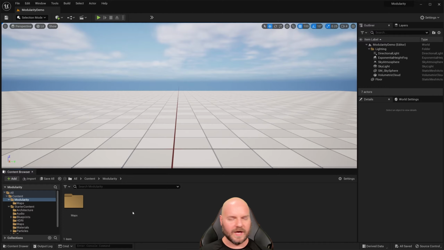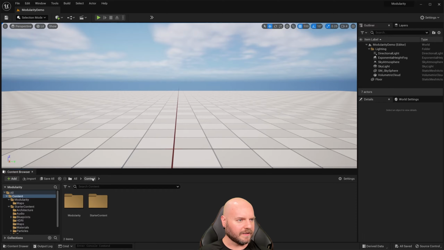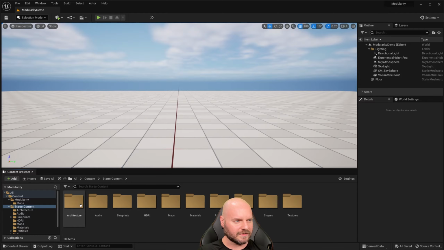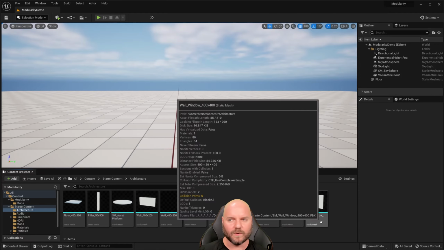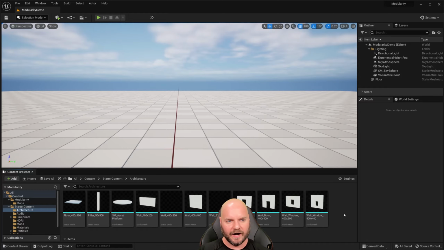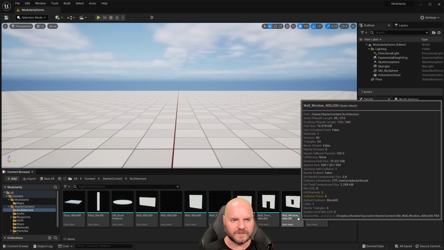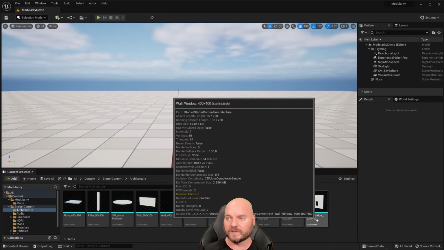All right, next up, let's go ahead and look at these architecture pieces that we have available. So back up in Content, Starter Content, Architecture, we'll see that we have a few wall pieces here. We have a couple of different sizes. We have 400 by 300 and we have 400 by 400. Now 400 is the width in both of these. In this one, it's 300 tall. In this one, it's 400 tall. We're gonna go ahead and stick with the 400 by 400 just to keep it as a kind of consistent square.